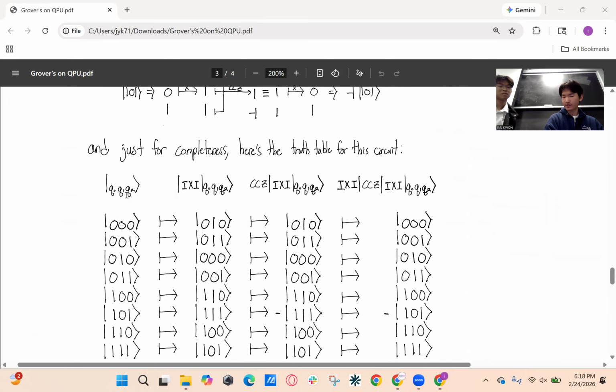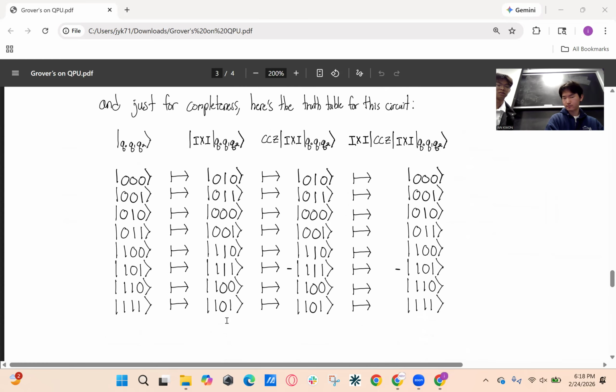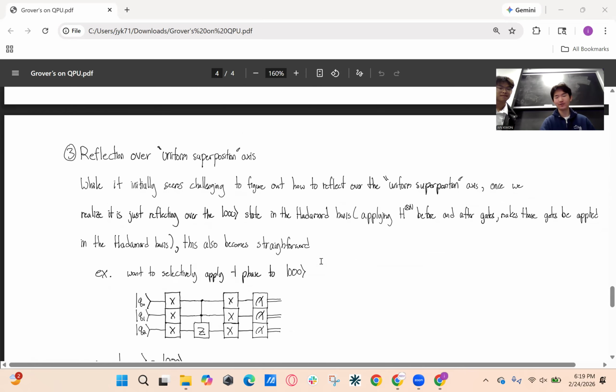And just for completeness, here's a truth table for the circuit again. Only 101, apply the CCZ gate, it turns into this, and this is the only state that gets a -1 phase applied. Then apply the X gate again in the middle, and bam, that's the final result. Pretty clever, right?